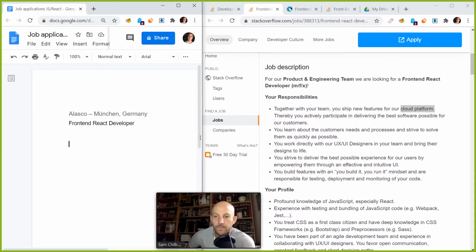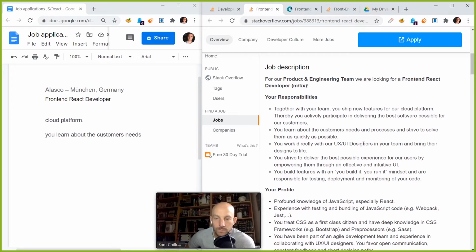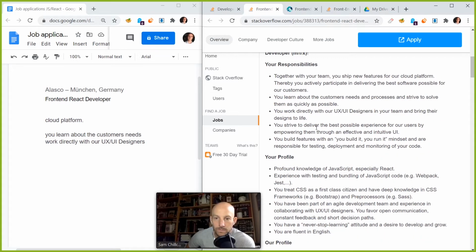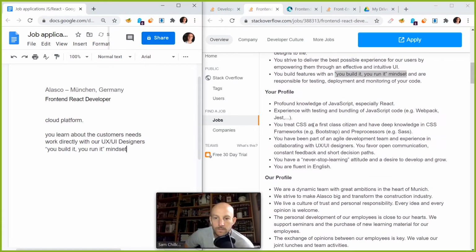So cloud platform, they seem to be doing cloud work right there. Actively participate in delivering the best software possible, and so on. Learn about customers' needs. Why not? You work directly with the UI and UX designers. Interesting. Okay, if they repeat themselves about UI, for instance, I will not get into it. Okay. You build it, you run it mindset. Yeah, we spoke about that. Knowledge of JavaScript, obviously, and React. We can almost put it on that same line.